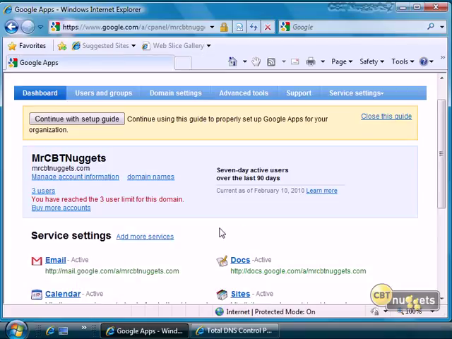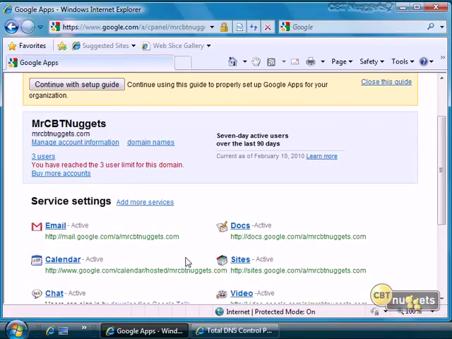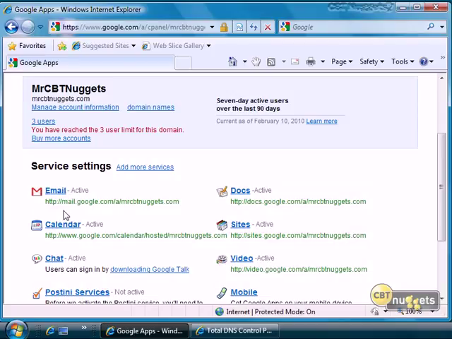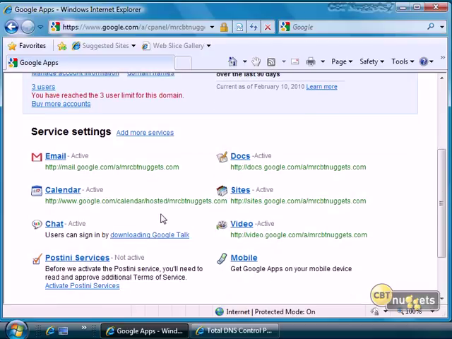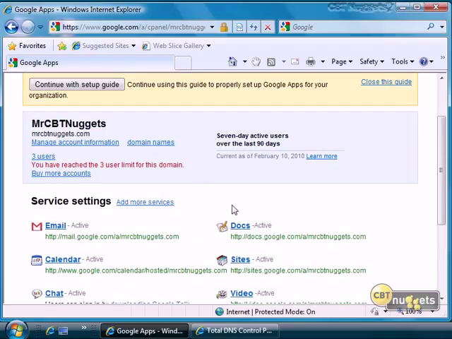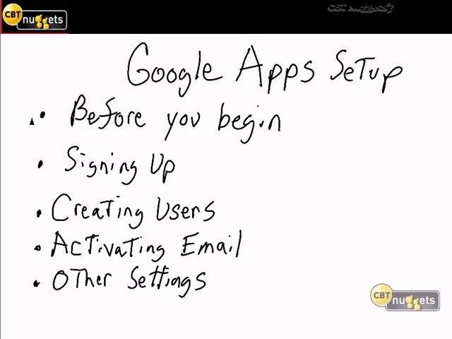And so just to show that it works, and we waited a little bit, now you can notice your email is now active with the mail.google.com with the A record for the MrCBTnuggets.com, and then you're going to want to go ahead and go into Postini services and activate that. But that's going to be in the Google Docs Part 2 CBT Nugget, so join us there where we'll show you all about setting up email, some of the Docs, sites, calendar, and some of the other cool features that you have. Quite a bit of information that we saw here in our Google Apps setups.